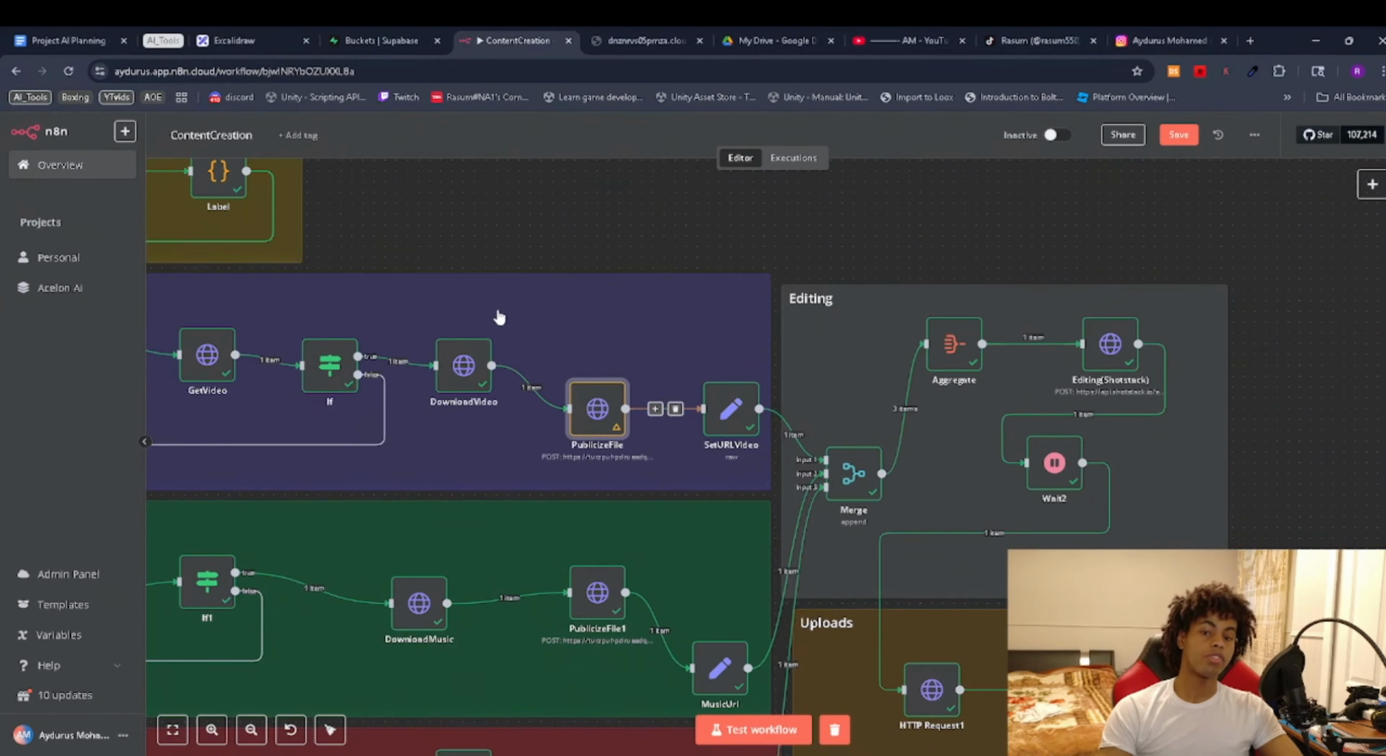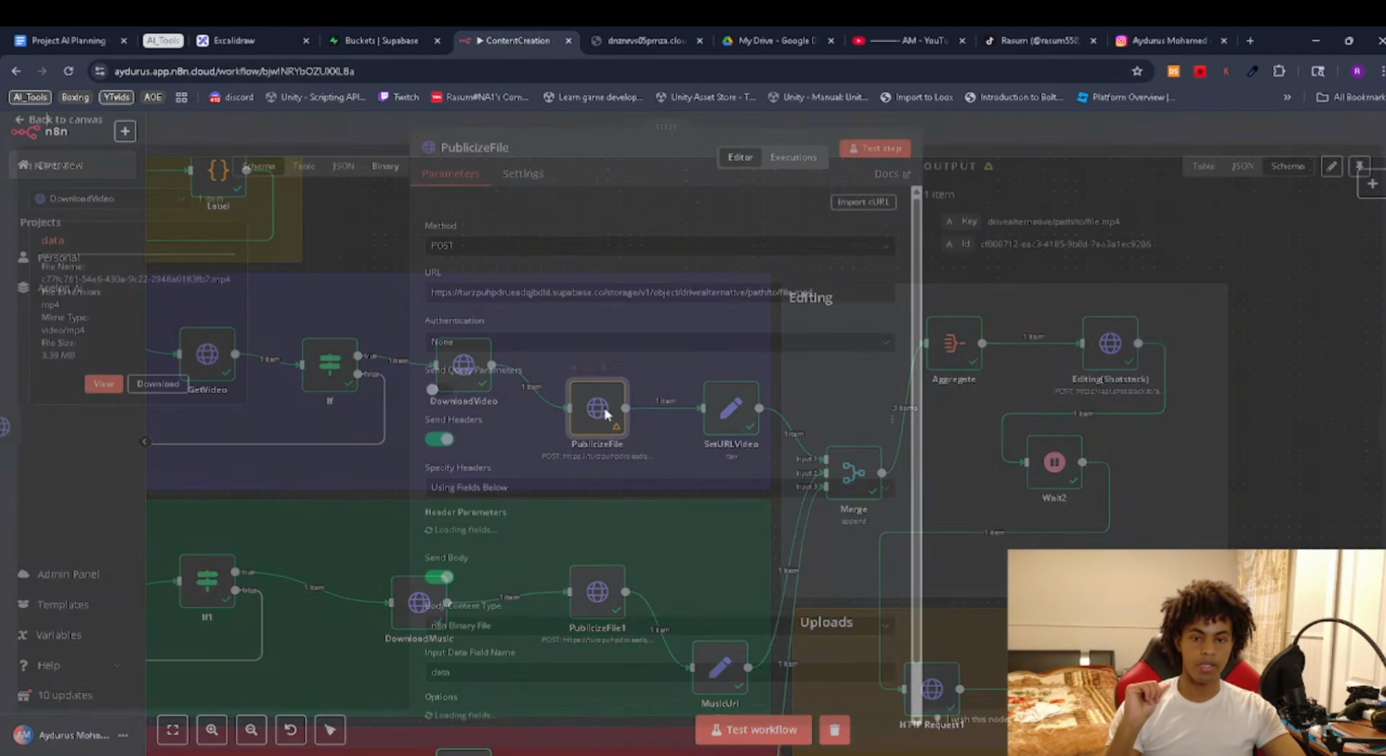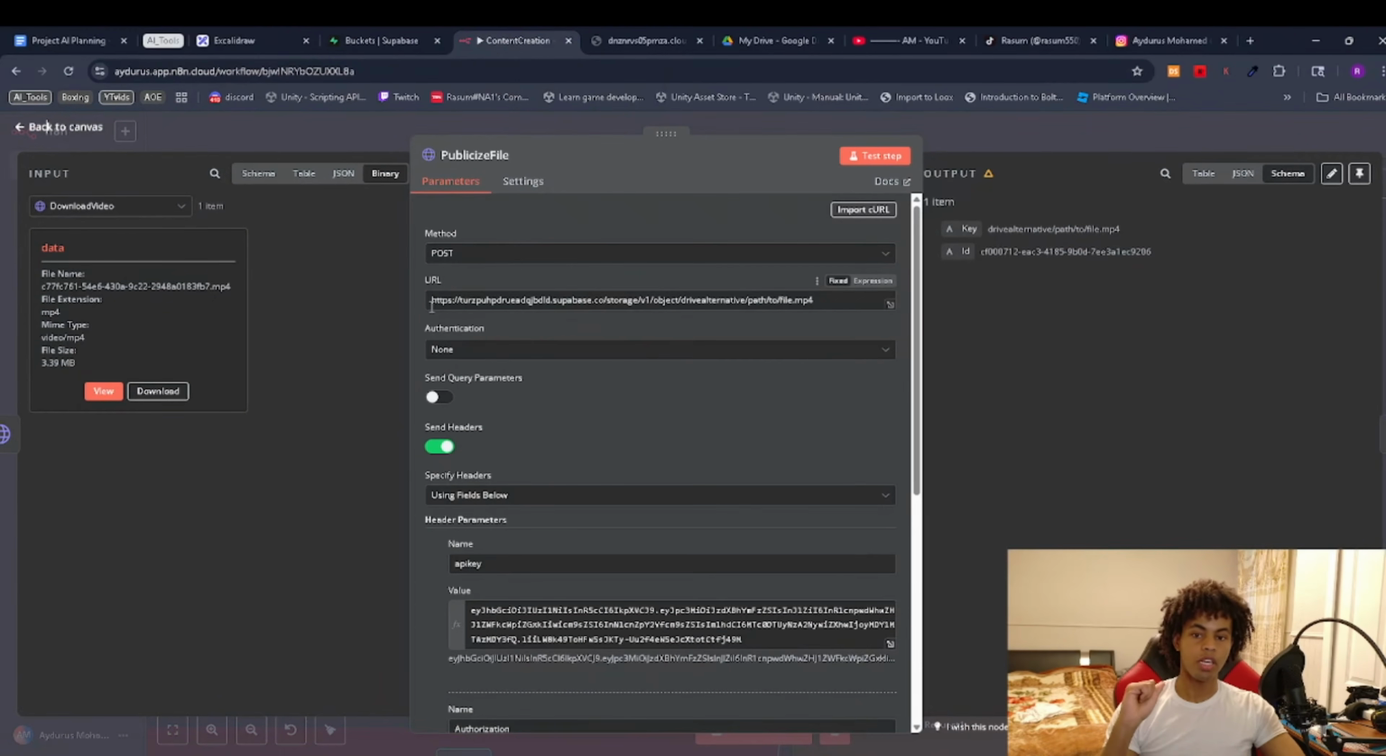All right, and then right after downloading, we're going to publicize this file. Which means we're going to be putting it in a cloud host so that we can send it publicly, and then anyone can access it publicly. We need to do this because ShotStack needs a public file. This is the editing API that we're going to be using. So in my case, I'm using Supabase. Really simple to set up. If you want to use Supabase, this is the basic setup here. You're going to need to get your endpoint with your project ID and then the bucket name right here.